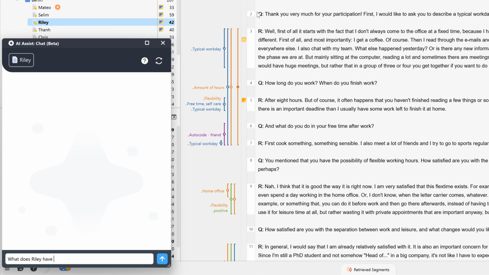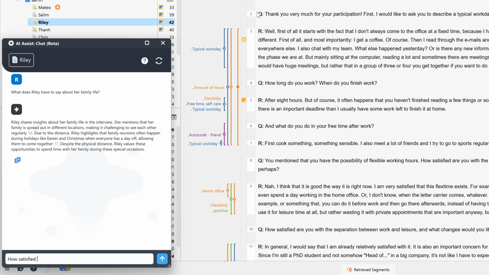In this chat window, we can now ask any question about the document's contents, for example, what Riley has to say about her family life. This way, we can engage in a conversation with our data and ask follow-up questions.